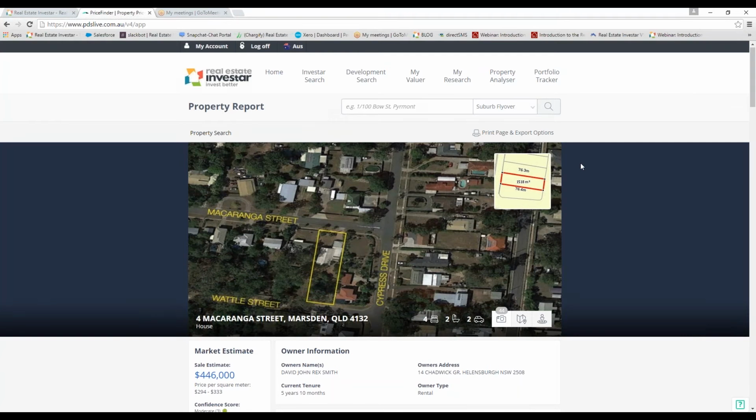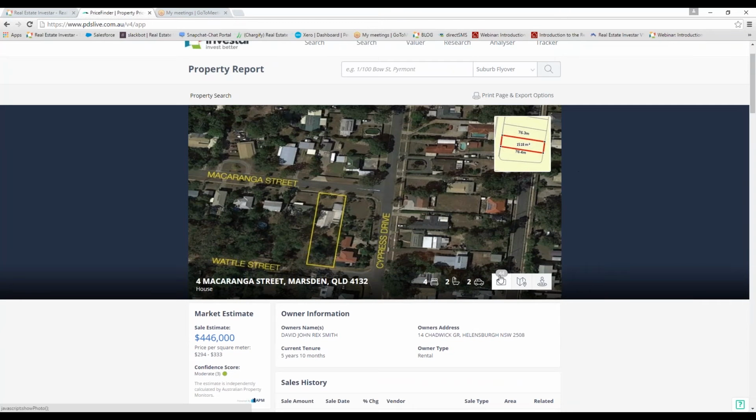So here we have our interactive photos. We've got 44 of them, so you can go through those. Also having a look at the quality of the current house on it. So will you be able to leave that as is after the subdivision, or do you need to do additional work on that as well?